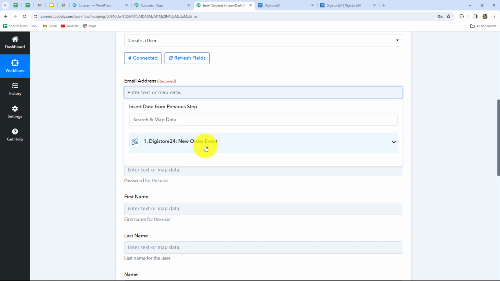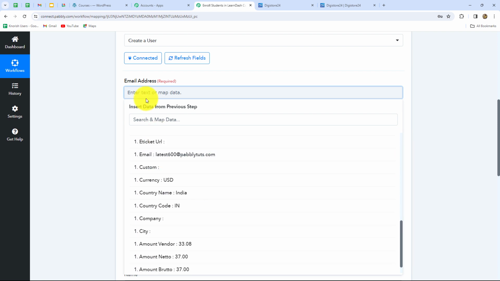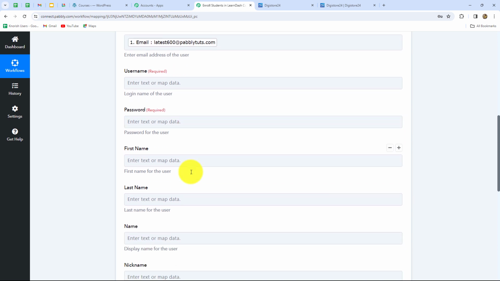Okay, so we will simply map the data by using our previous response. Mapping is inserting data from previous step. Here our previous step is given and here are all the details. We want to map the email, so let's select that and it is mapped. When we have mapped this email, it has become dynamic.